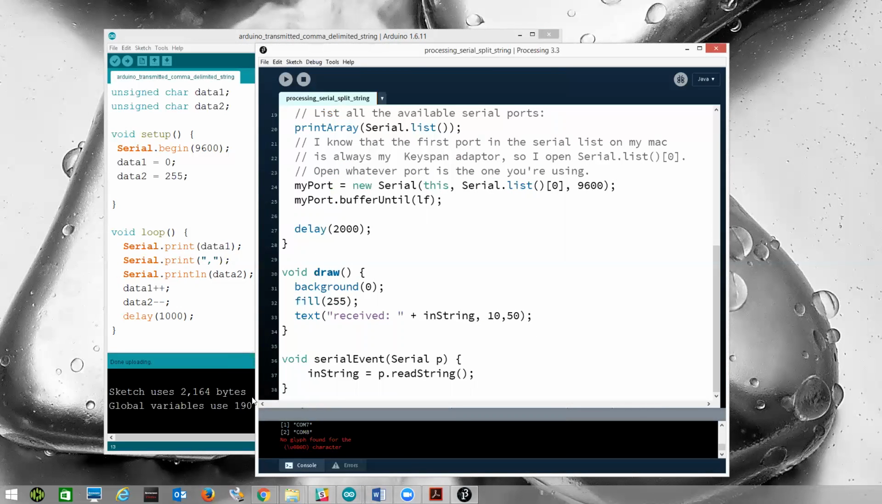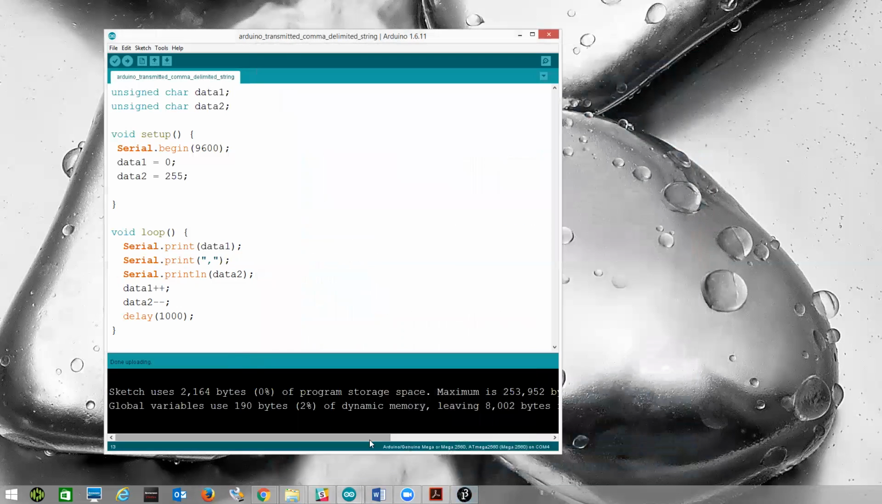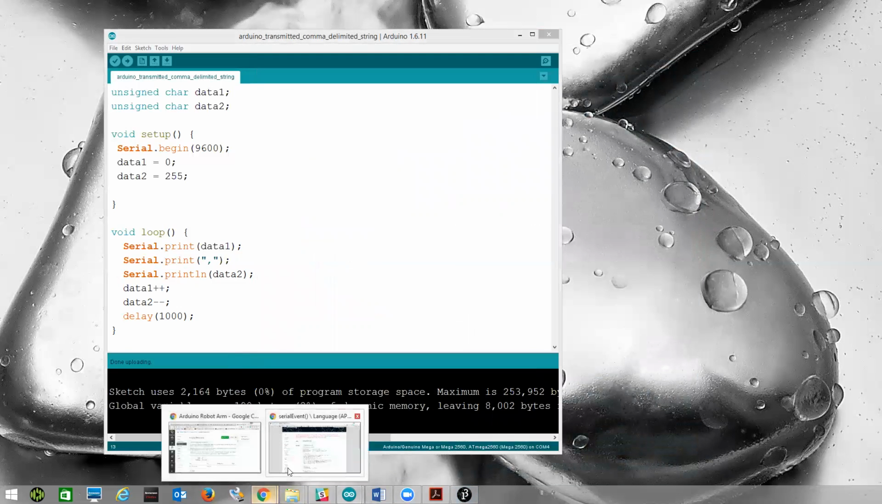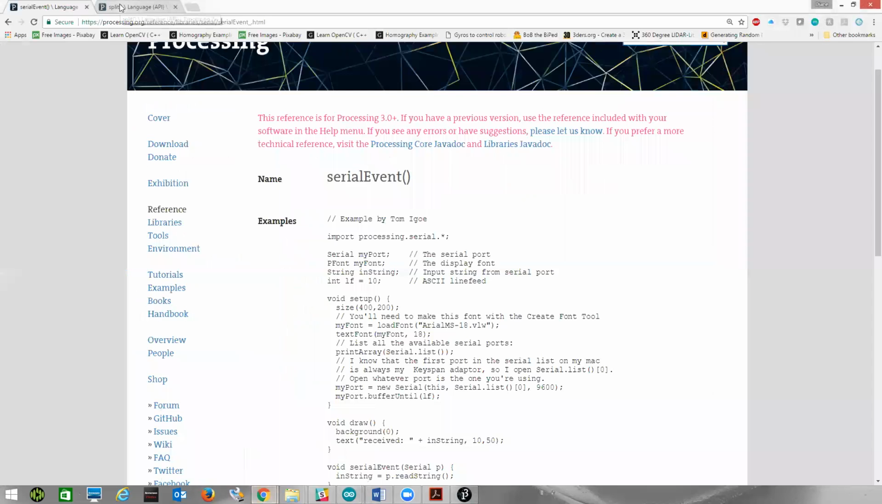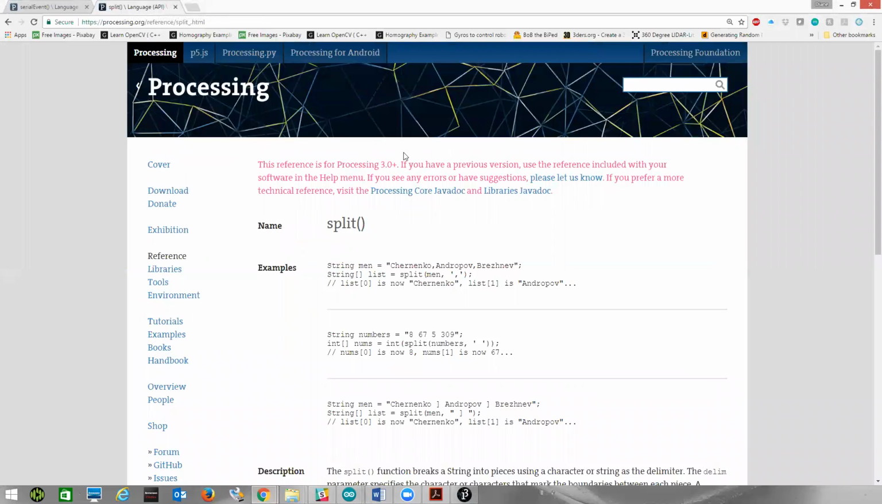I'm going to pop open the Processing website here. If you go to processing.org and on the reference page, I've gone to the split function. Split is a function that will take a string. So in this example, here's a comma delimited string of 3 names. The name of the string is called men. This is going to create an empty list of strings, so a string array.